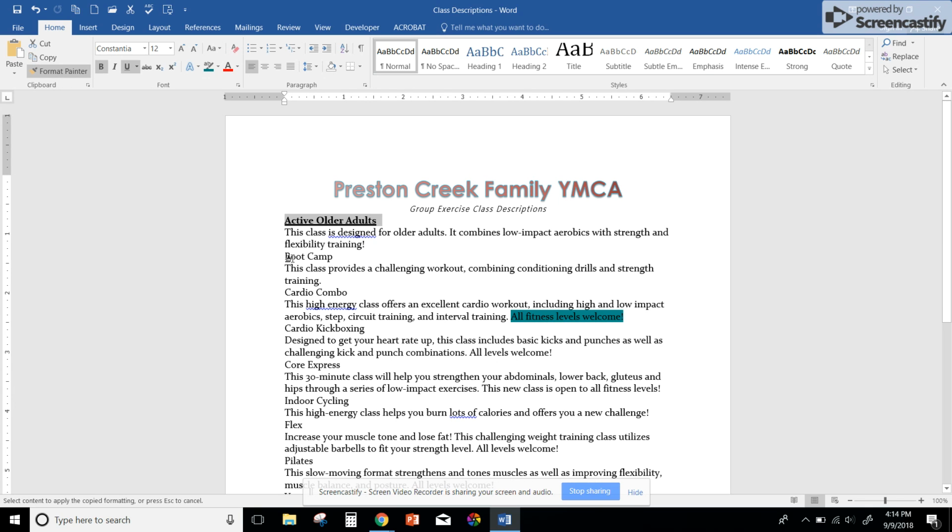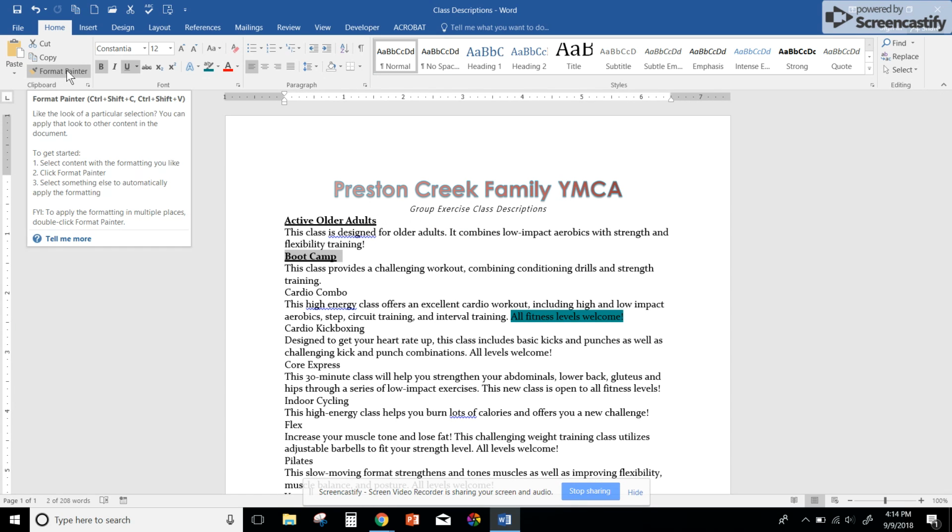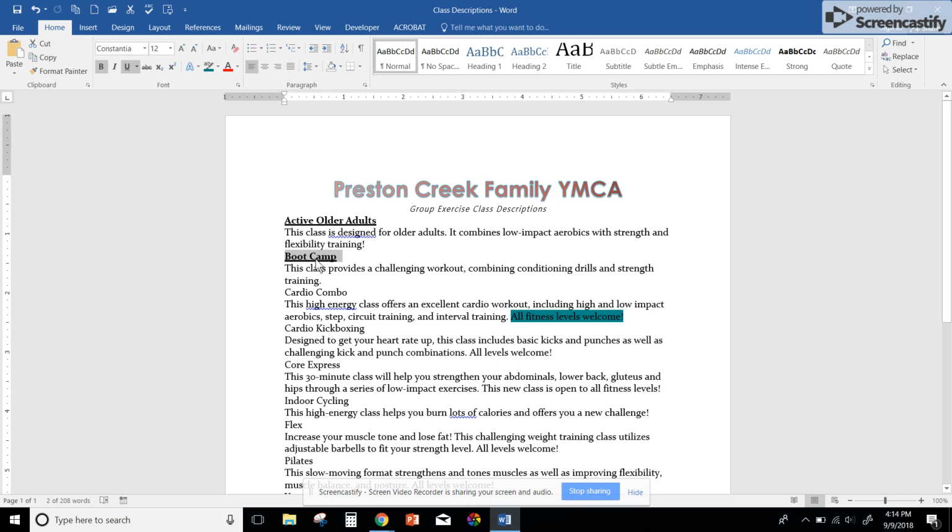We're going to come down here and select Boot Camp. And now its formatting should look like active older adults. The thing you got to watch out for is that the Format Painter is now deactivated. Once you use it and paint once, it'll deactivate. So while this thing is still selected, what we just painted, we can click it again. Then we'll select Cardio Combo.